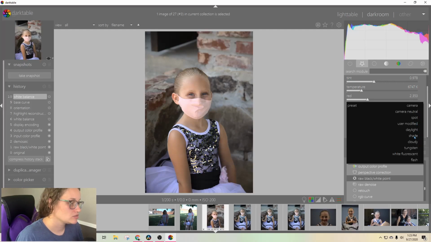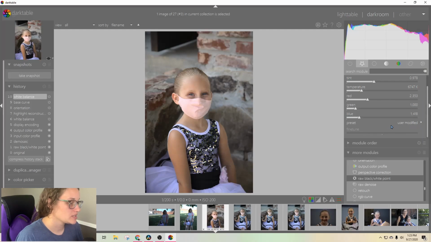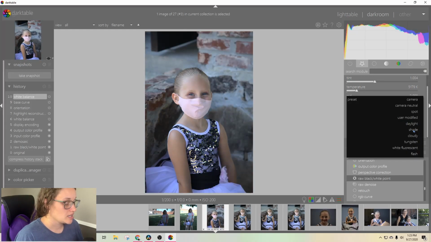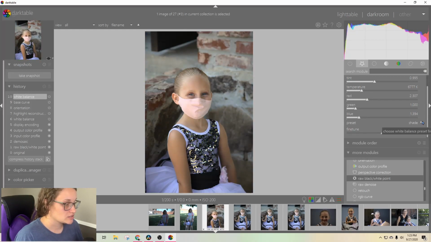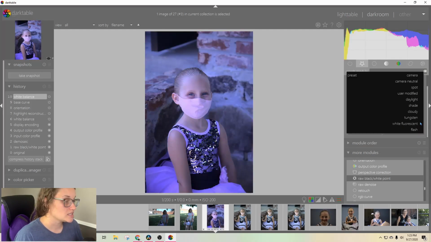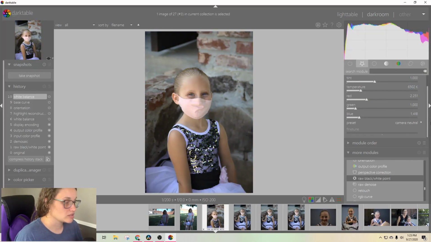I'm going to turn this to shade. So if you want to see how I did this, I went down here to preset. You can click the arrow and then you can change it from daylight or shade. Shade is actually where we were, so I'm probably going to leave it at that. You can leave it as white fluorescent. You can just go through and pick what kind of situation you were in, or you can do it based on your camera already.